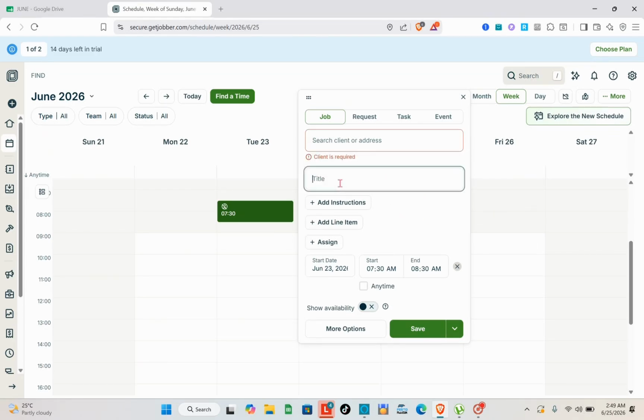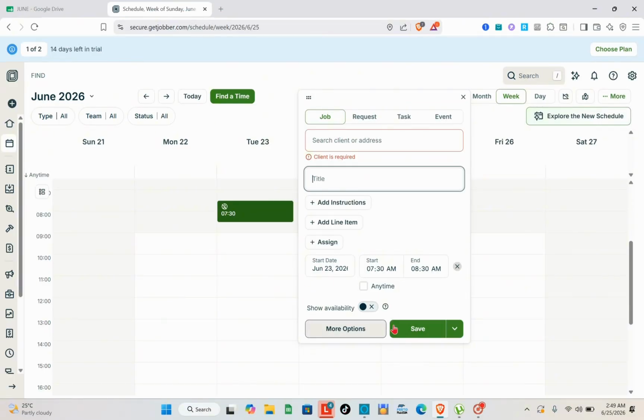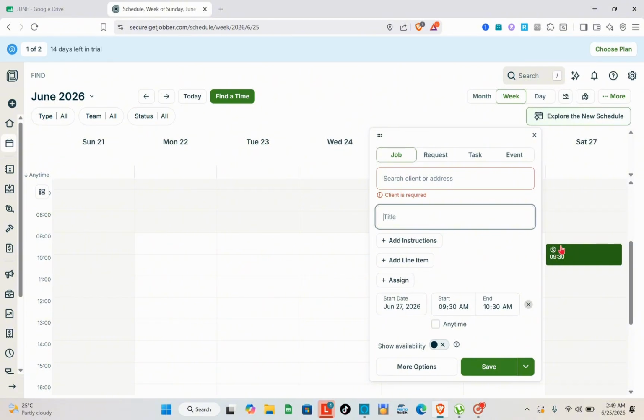So you have to add here the title of the job, the instructions, the line item, and who will be assigned to this job, and your schedules. That's right. And then you just have to tap on the save option. So again, the Jobber's calendar makes it easy to see your daily, weekly, or monthly schedule so you can avoid double bookings. And of course, you can track the job progress.